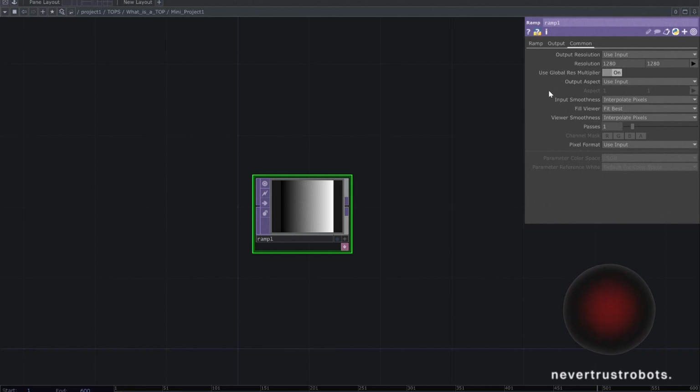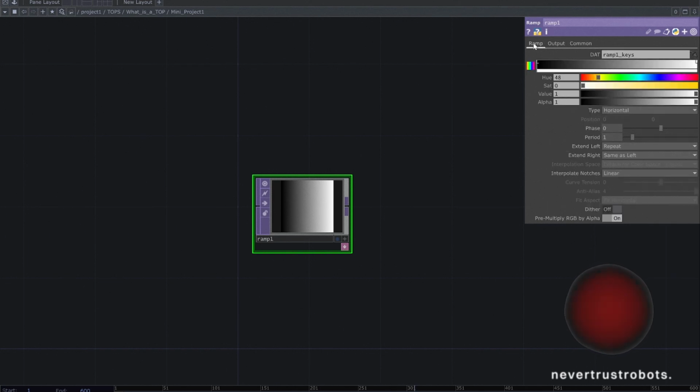Within non-commercial limits. We learned this. Input smoothness. Nearest pixel. No interpolation. Clean edges. Precise colors. Pixel format. 32-bit float RGB. Maximum precision. No banding. We learned this too.